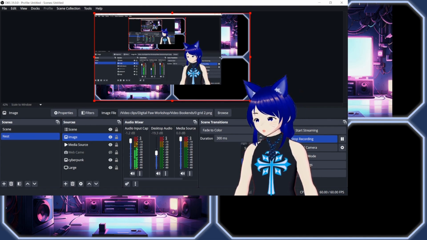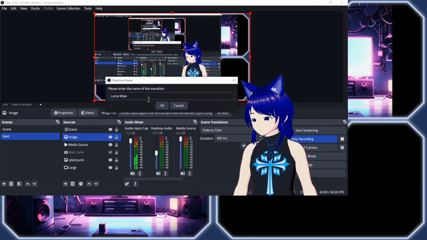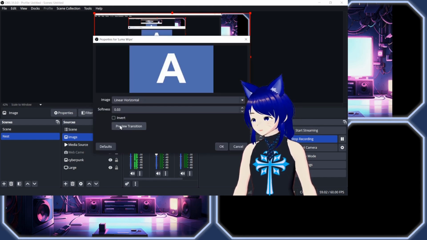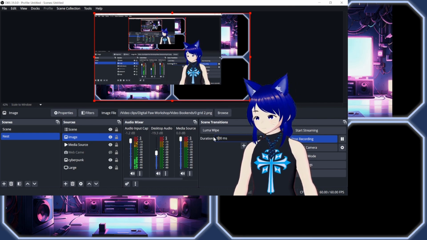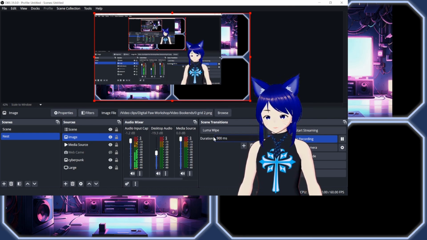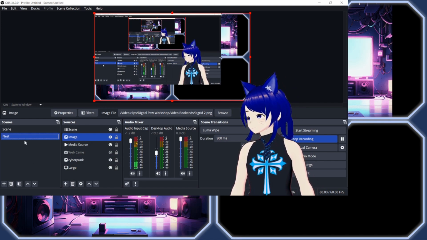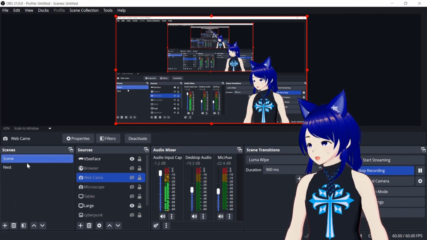Let's see, the last one is a luma wipe. I think I tried it, but don't you do something? Oh yeah, the luma wipe, as you can see, is a wiping away, but it has a little feathering effect.